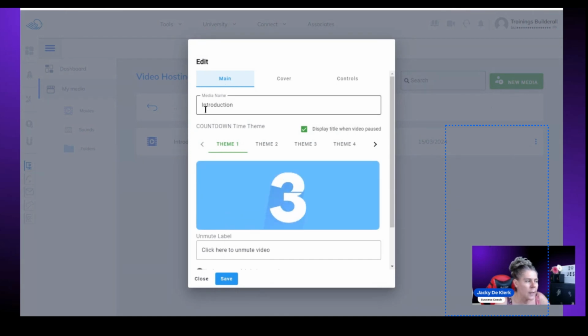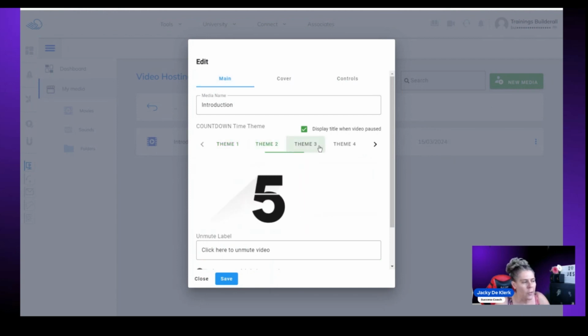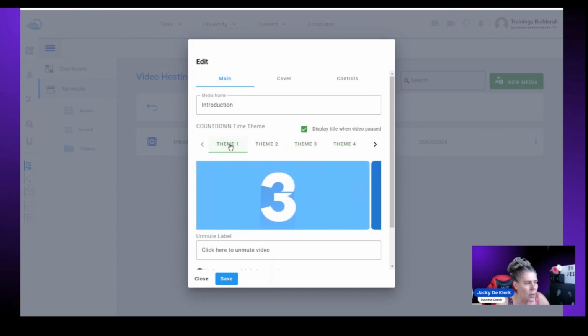And you're going to see that there is a timer that is ticking down. It's basically a countdown timer. And you can choose different themes. You can see we've got a lot of different kinds of themes that you can choose from. And there is also an option where you can choose whether you want to display the title of the video that you are creating or not.